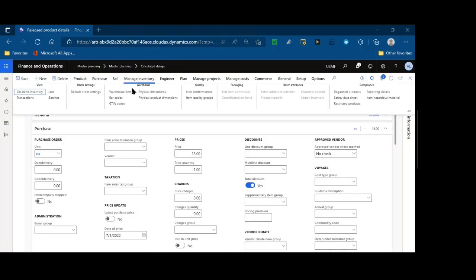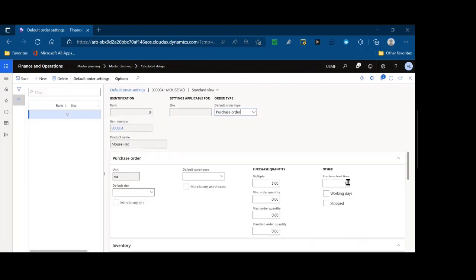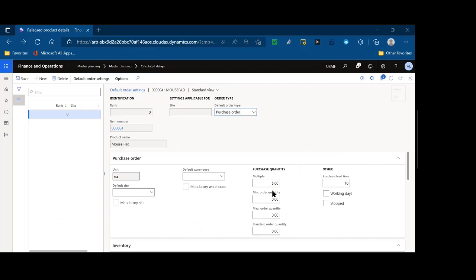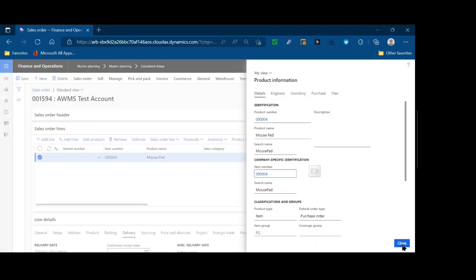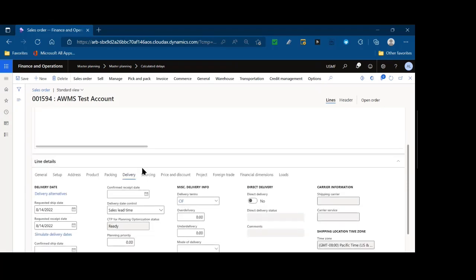So under manage inventory, we'll look at our default order settings. And we can see it does have a purchase lead time of 10 days. So the current date, 10/19, we don't have an existing purchase order out there with a date it's coming in. It's saying, well, if we place the order now, based on the current lead time, the earliest we'd receive it in is 10/31. And that's why it's suggesting we push out this customer sales order date to a later date.